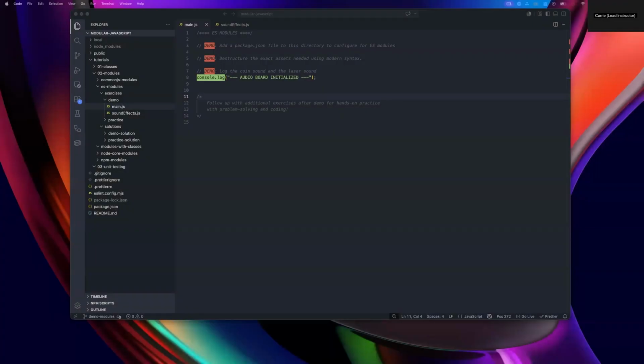While CommonJS modules are standard in traditional Node.js environments, modern JavaScript uses a cleaner native system called ECMAScript. This system uses the export and import from keywords. By default, Node.js expects CommonJS syntax.